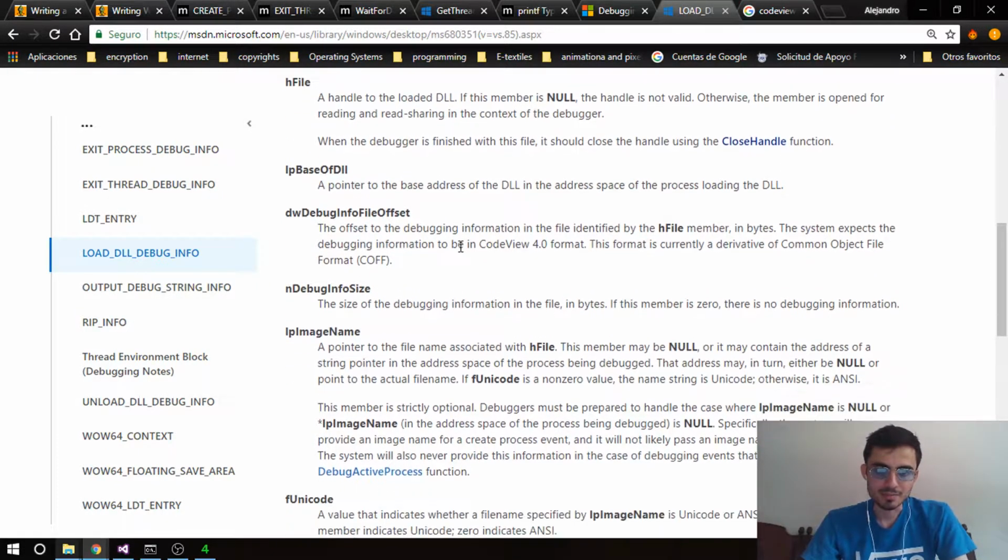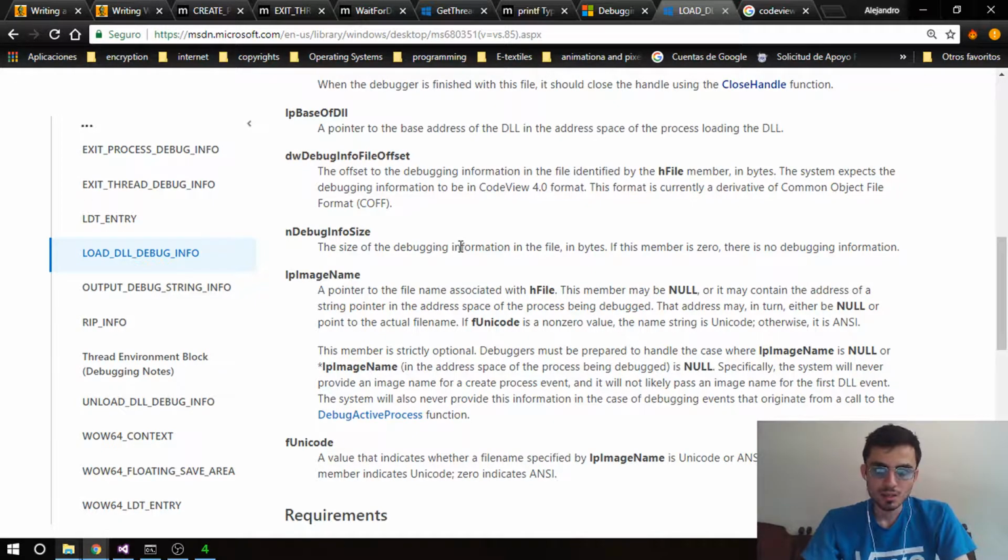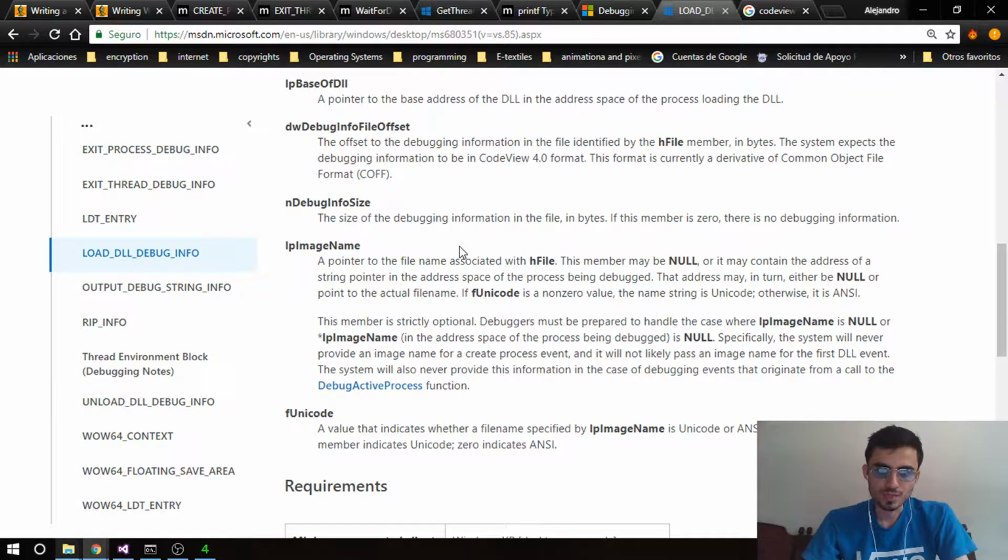So let's see. Pointer to the file name associated with the handle file. This member may be null or may contain the address of a string pointer in the address space of the process being debugged.